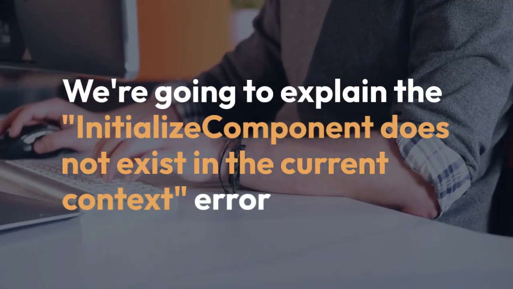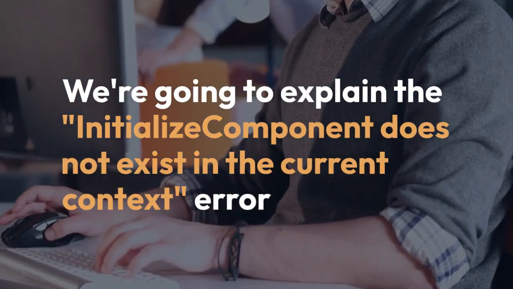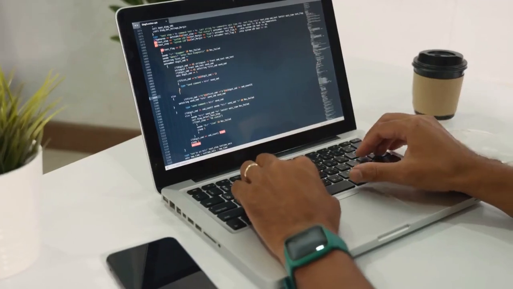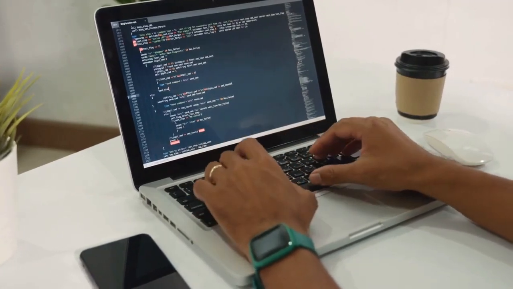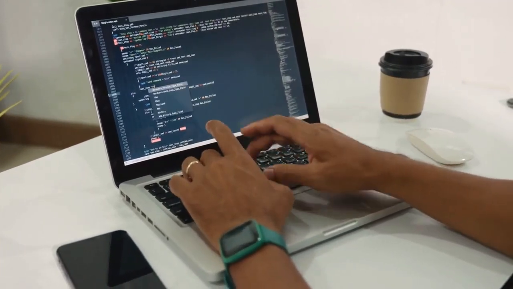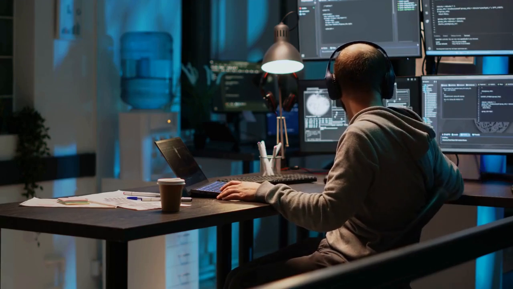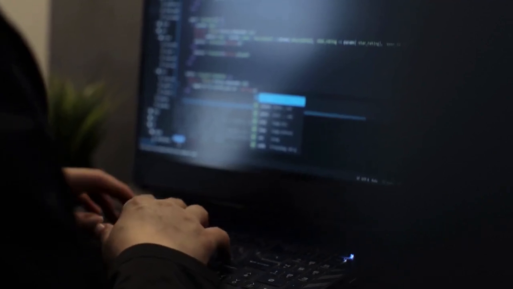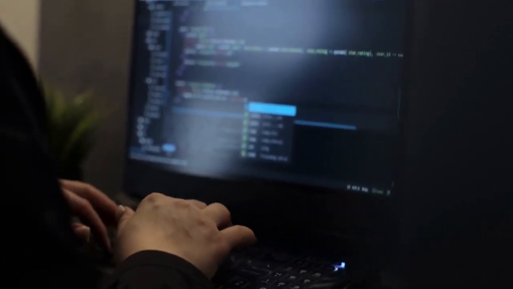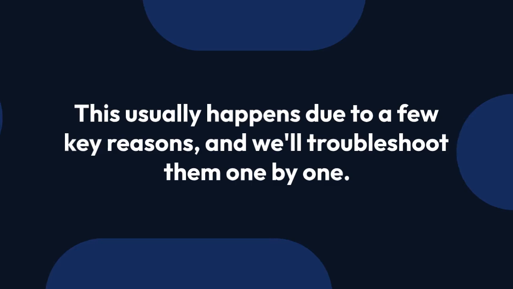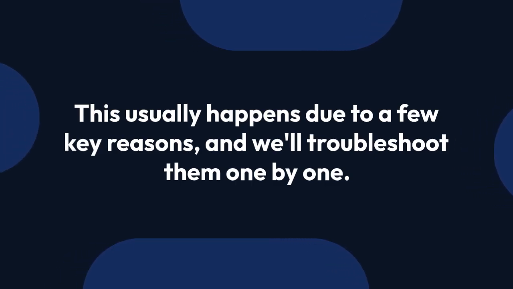We're going to explain the "InitializeComponent does not exist in the current context" error. This frustrating error often pops up when working with Windows Forms applications in C#. It essentially means the code can't find the InitializeComponent method, which is crucial for setting up the visual elements of your form. This usually happens due to a few key reasons, and we'll troubleshoot them one by one.